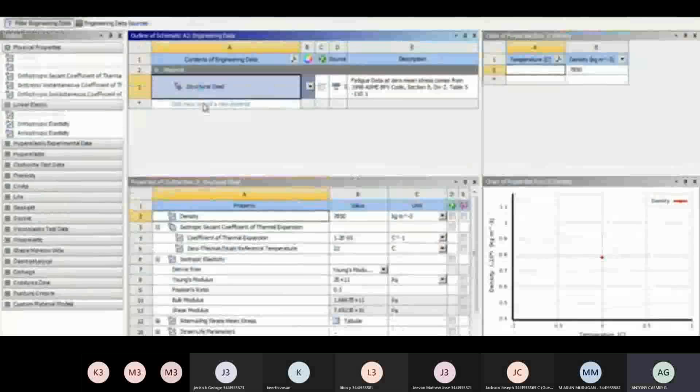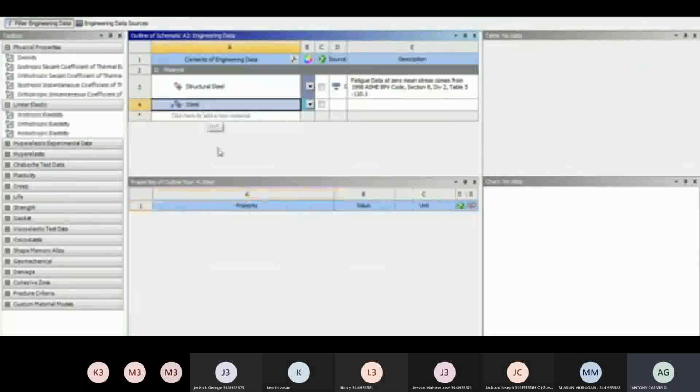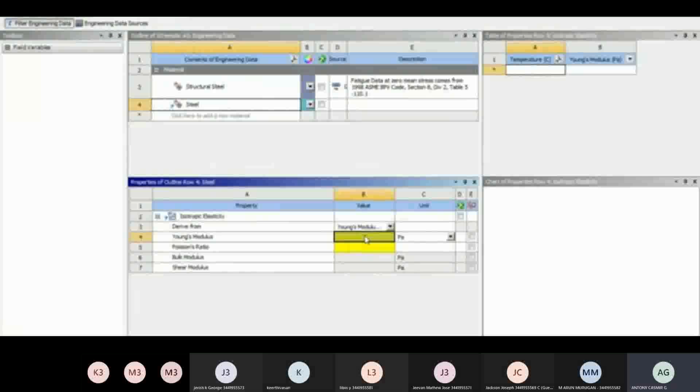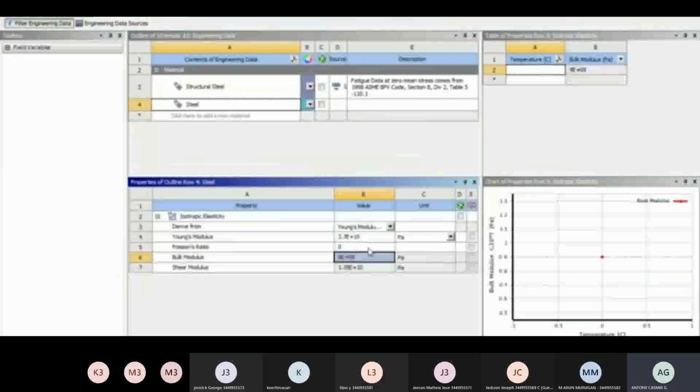In that engineering data, we are selecting the material. For example, you can take any kind of material: stainless steel, aluminum, or cast iron. Everything you can select. Next, it is an isotropic process. We are giving the value for your Young's modulus. In your problem, Young's modulus is given as 2.7 into 10 to the power of 10, and the Poisson ratio is also given in your problem. The bulk modulus and everything else will be calculated on its own.